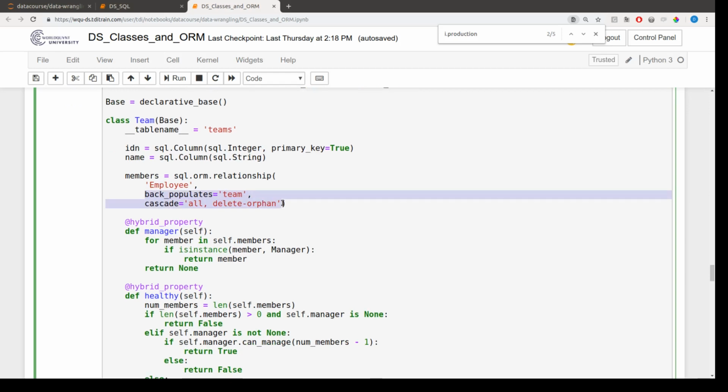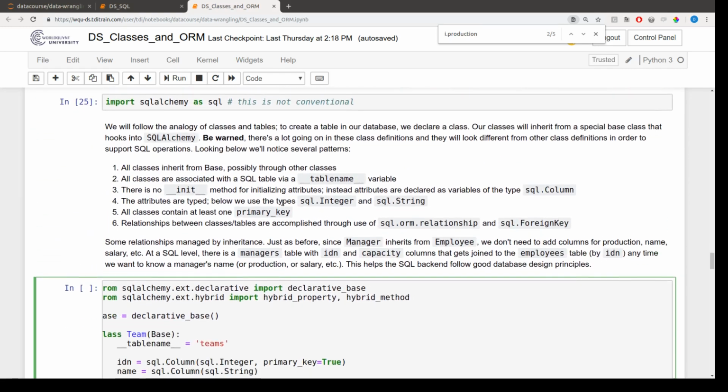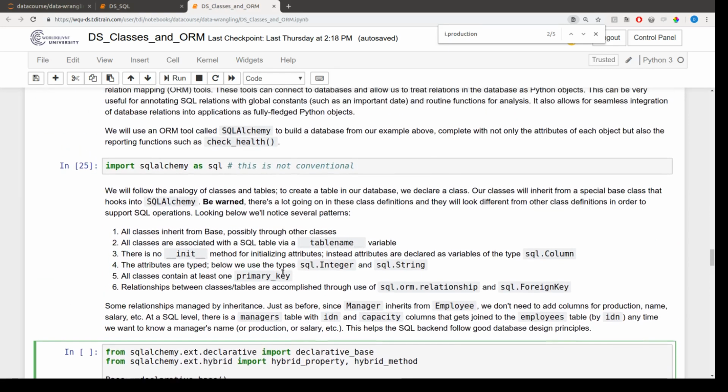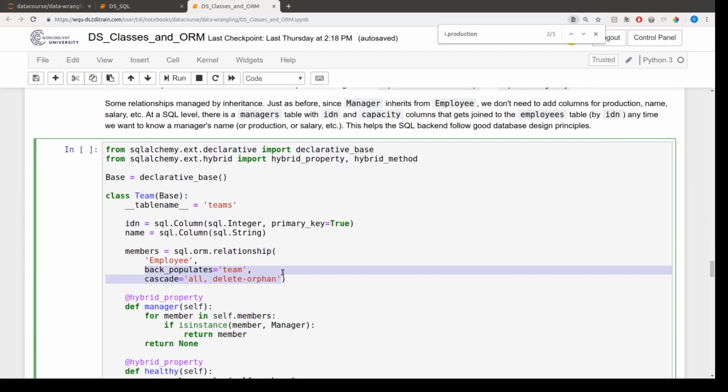So for example, if we were to delete an employee object from our data, from our database, we would want to also remove that employee from any teams that that employee was a member on. If an employee leaves the company and we remove their information from our database, we want to also make sure they're no longer on any teams at the company.